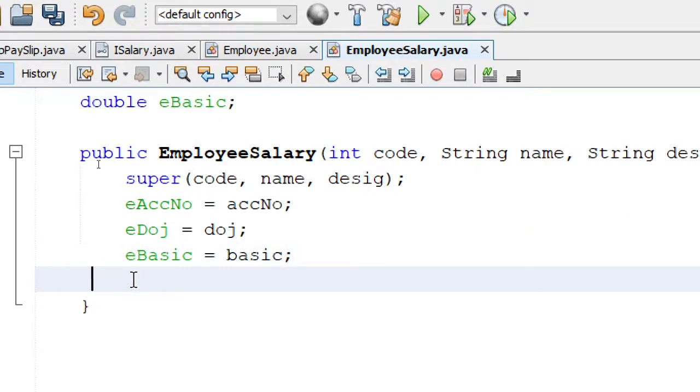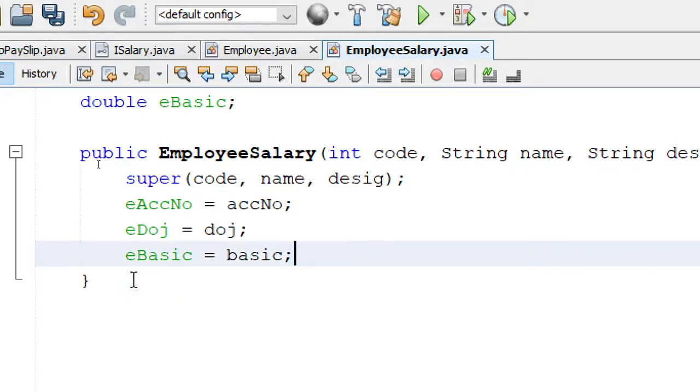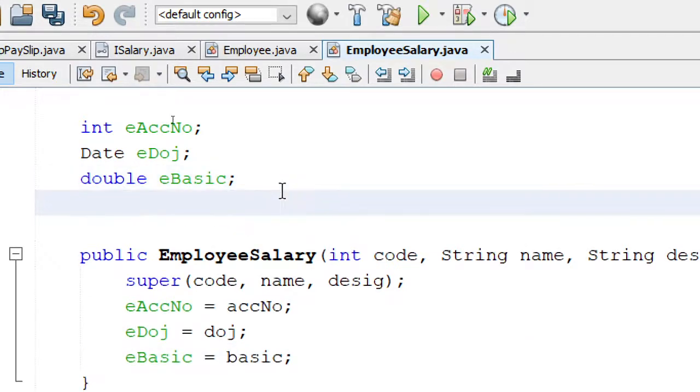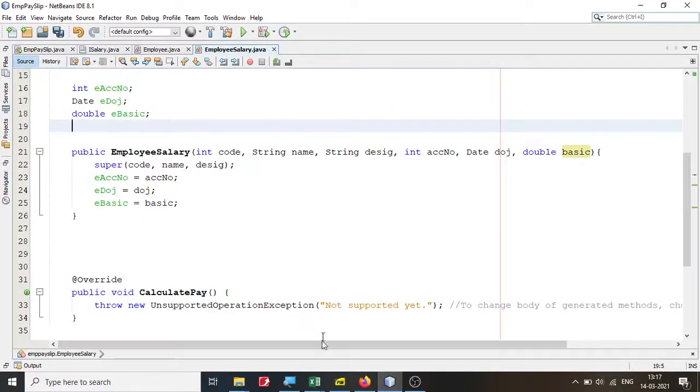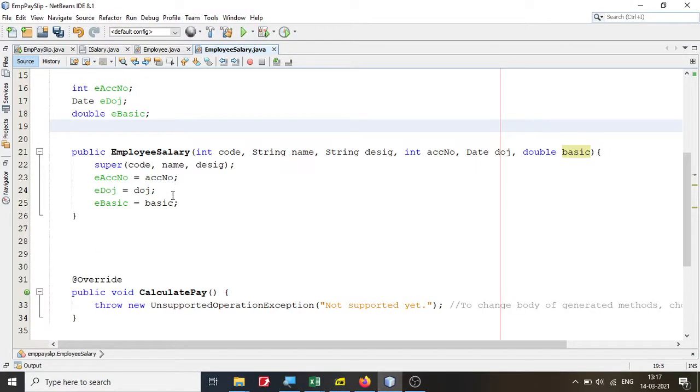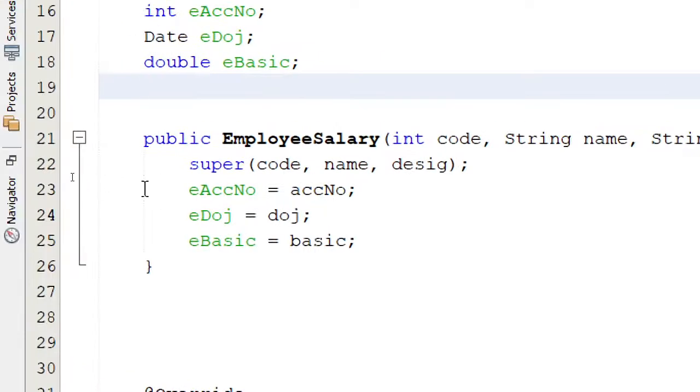And now let me do the other part, and that is in this I am supposed to calculate the net and gross salary. As per the question, we are supposed to calculate the salary of the employee, and that is we are supposed to get the details about the gross salary and net salary. So let me say double gross salary, and double net salary. Two things I'm supposed to calculate.